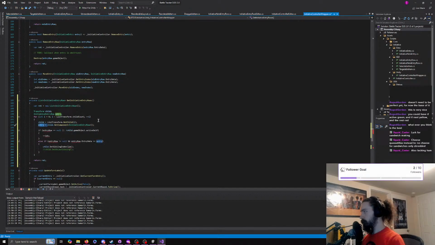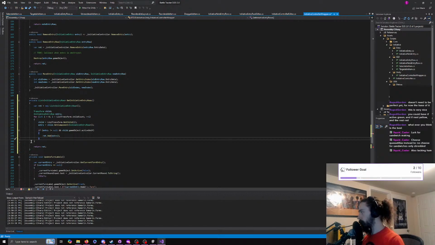Actually, we need entry here. If entry is not null and it is active, then we will add it to our list. There. That should give us our entry rows.